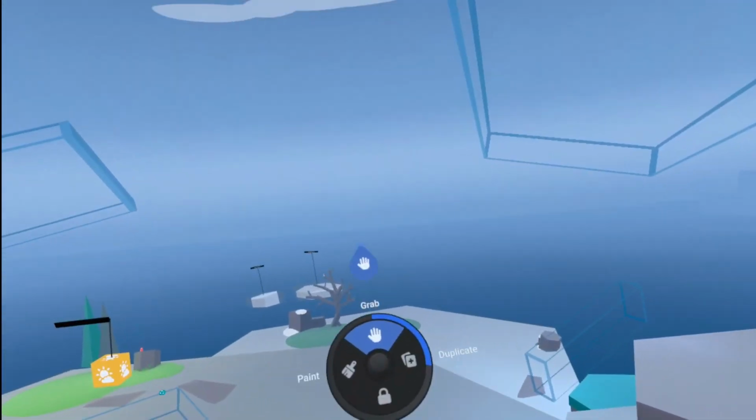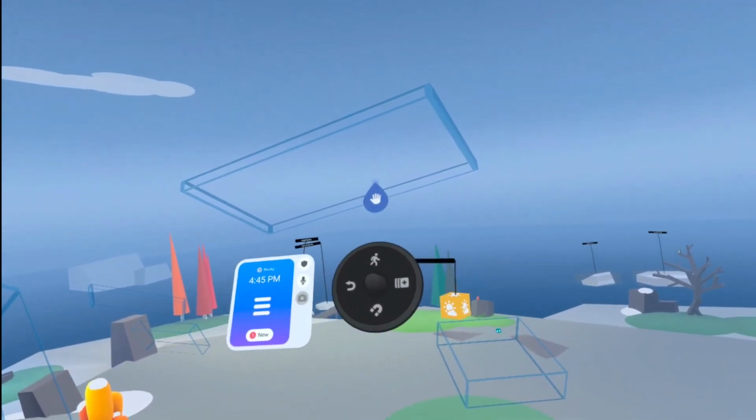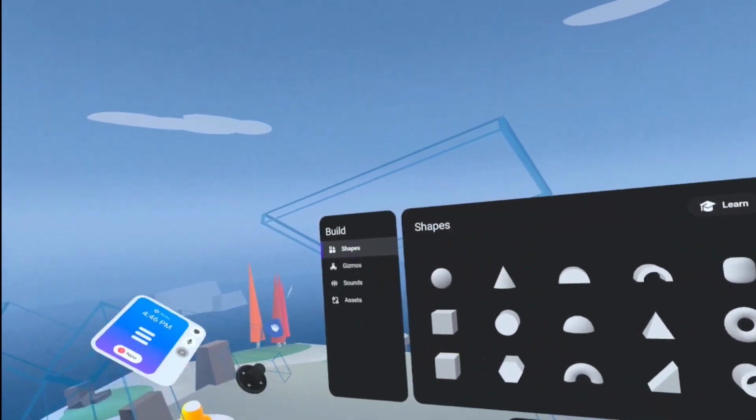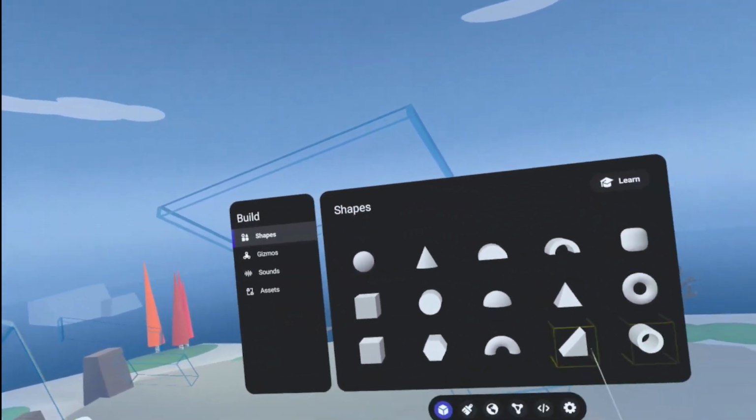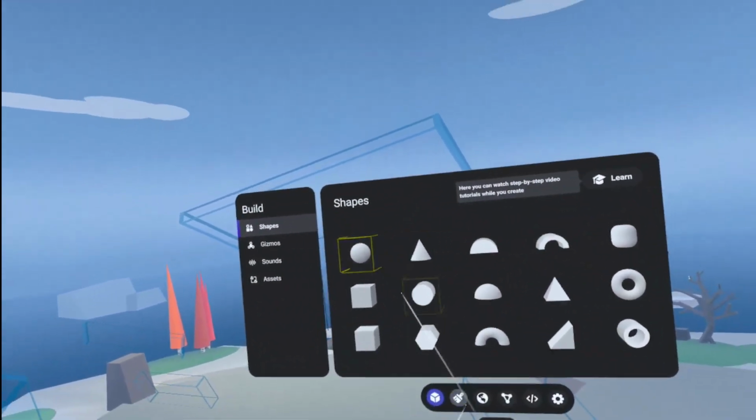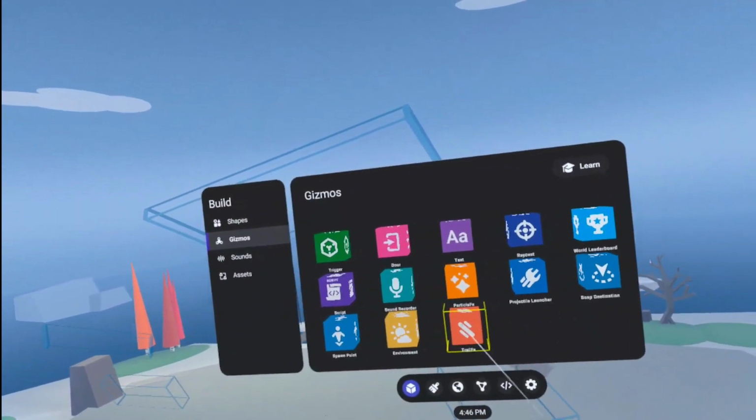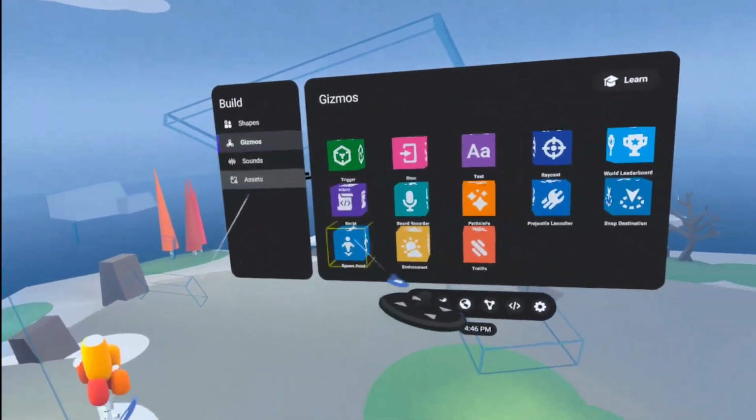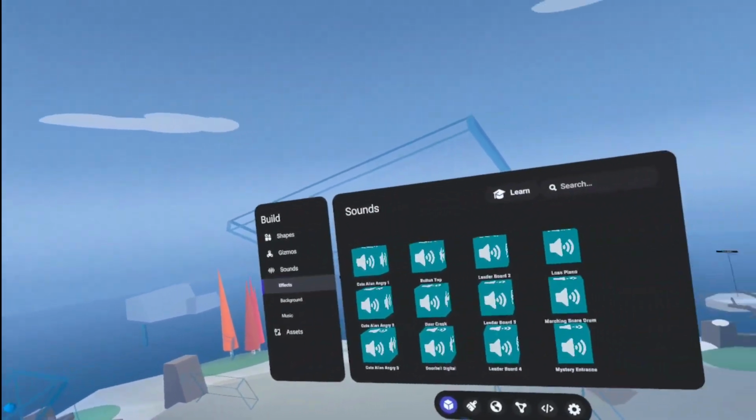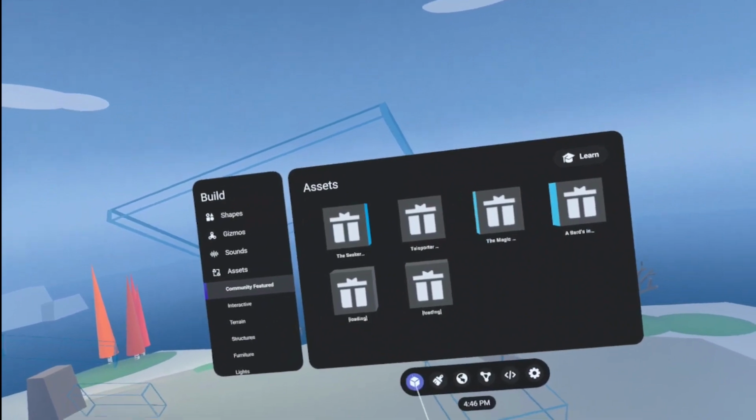So what we're going to do here is make sure our selection or grab tool is open, and then hit the left button on our left controller, and this opens up another UI. Now, with this selection tool open, you'll get a variety of different options. Shapes are basically simple objects that you can combine together to create other items. Gizmos are more complicated, interactive elements. Here you'll find scripting options, spawn point, various other environmental conditions. There's sounds where you can choose different sound effects, background noises, different music, and the relatively new asset library.